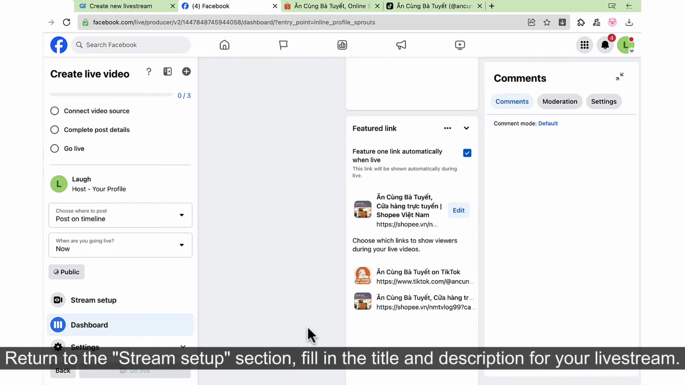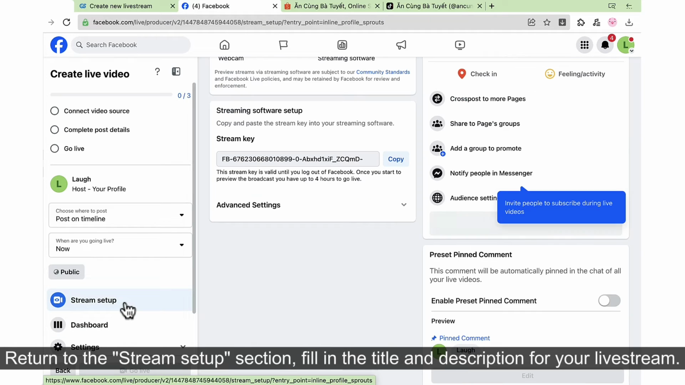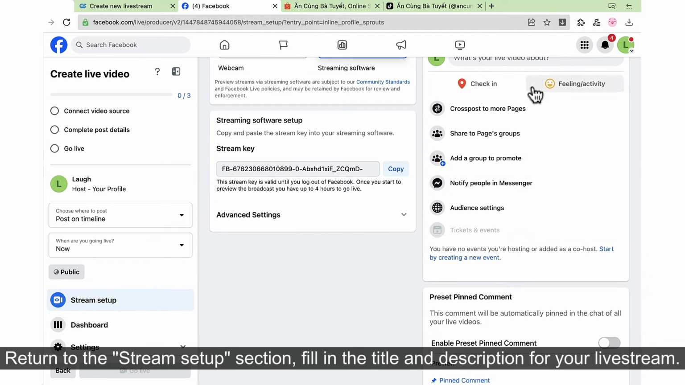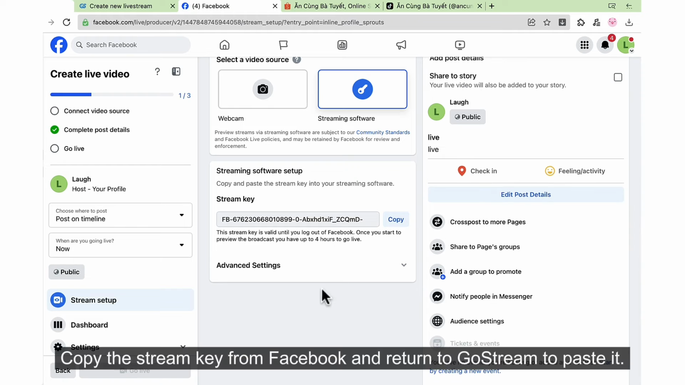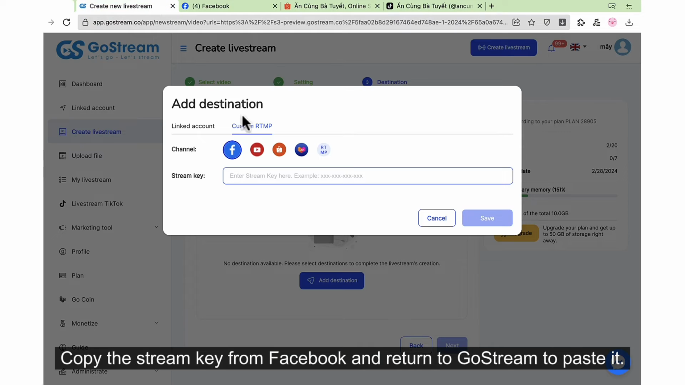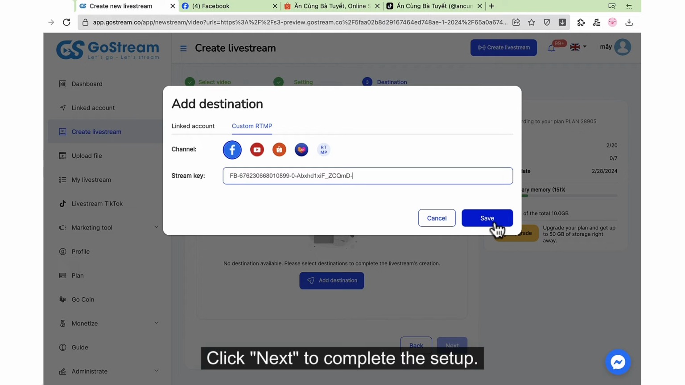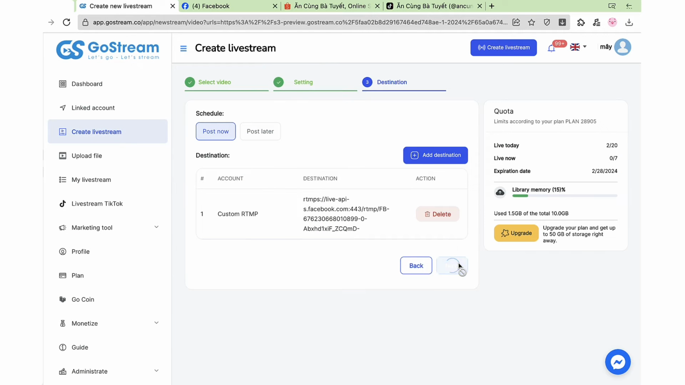Return to the Stream Setup section. Fill in the title and description for your live stream. Copy the stream key from Facebook and return to GoStream to paste it. Click Next to complete the setup.